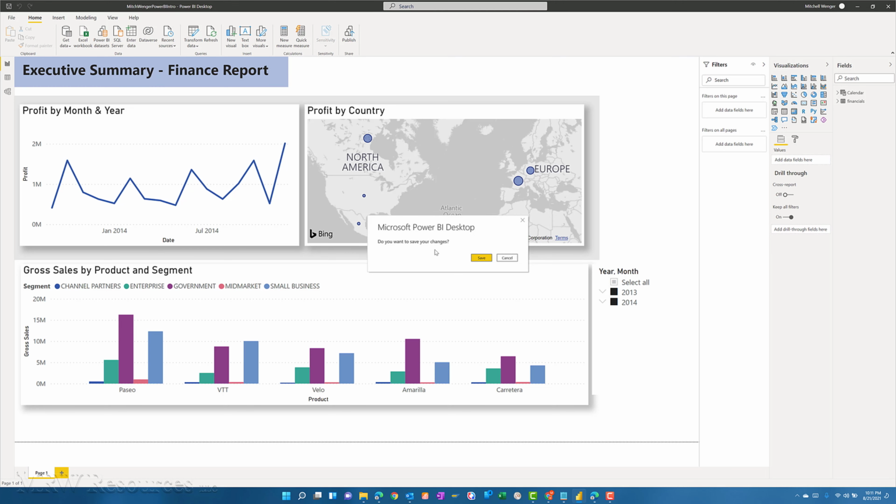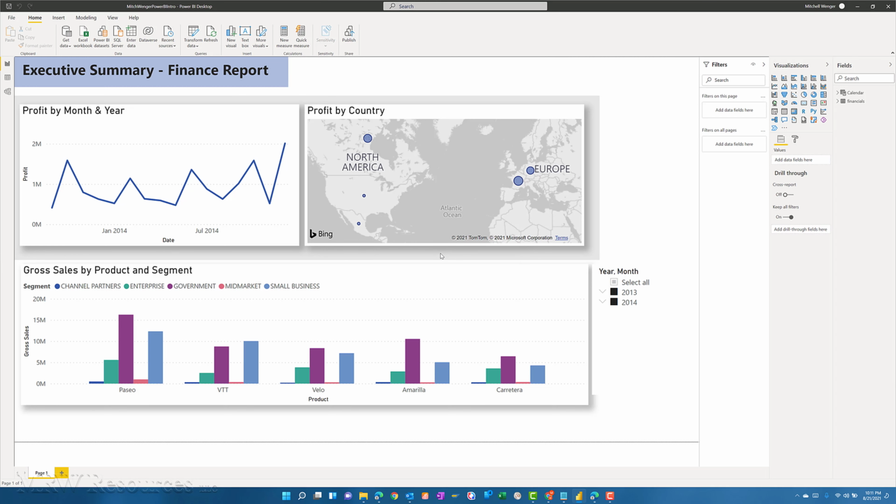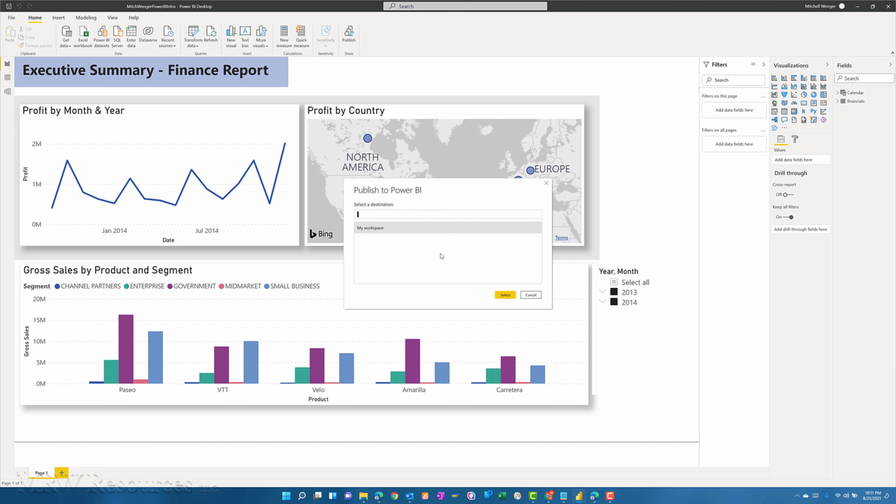First it asks, do you want to save your changes? Yes, I'll go ahead and save my changes. Then it's going to ask where to publish.